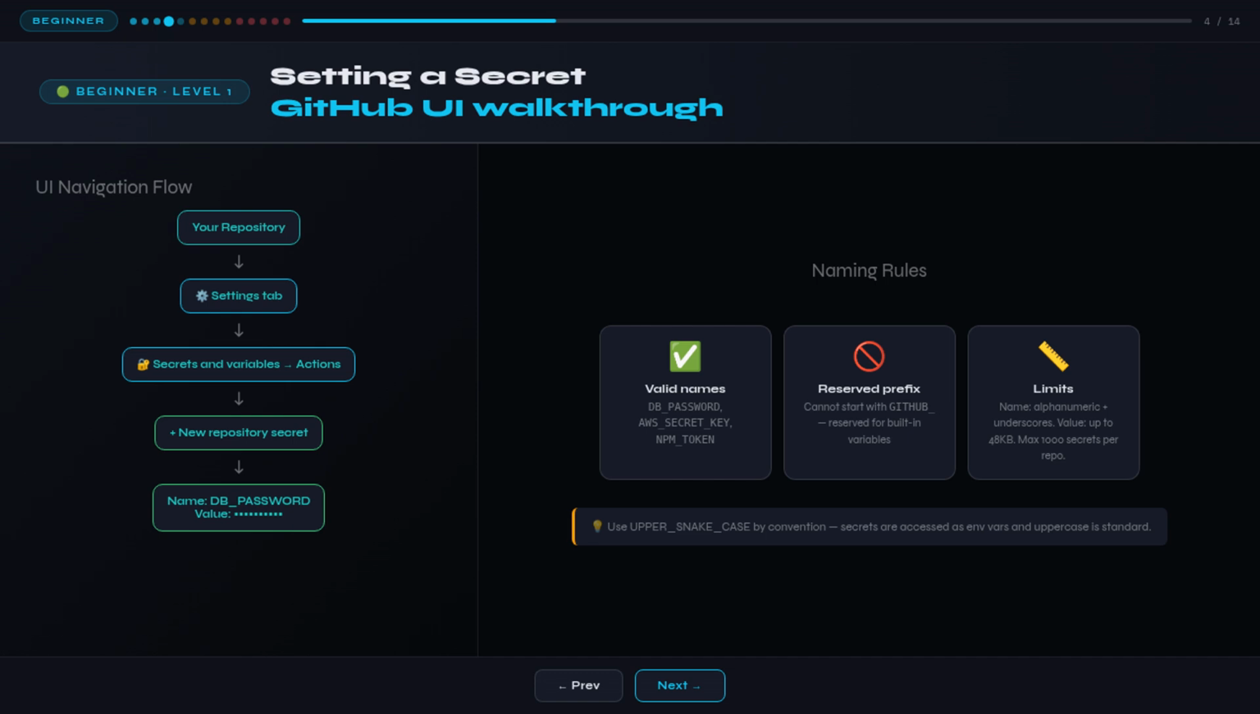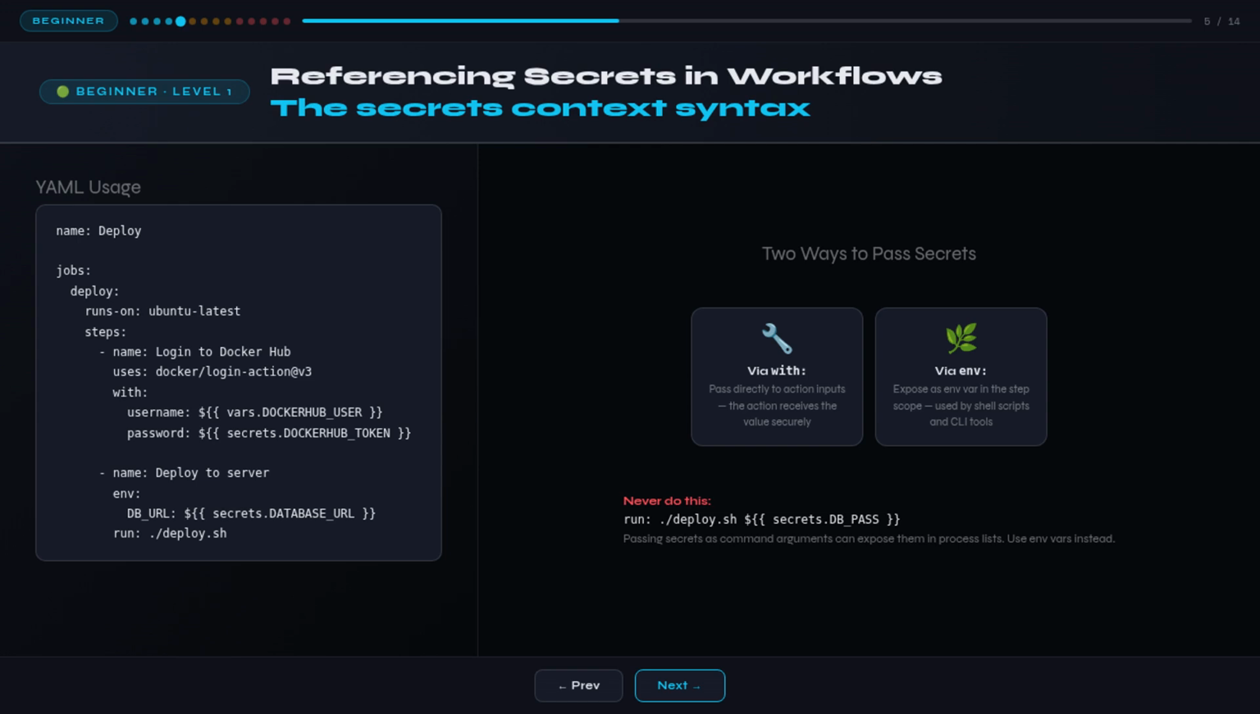Names must be alphanumeric with underscores, and cannot start with GITHUB underscore because that prefix is reserved for built-in variables, and values can be up to 48 kilobytes. In your workflow YAML you access secrets through the secrets context, written as secrets dot, followed by the secret name inside the double curly expression syntax.